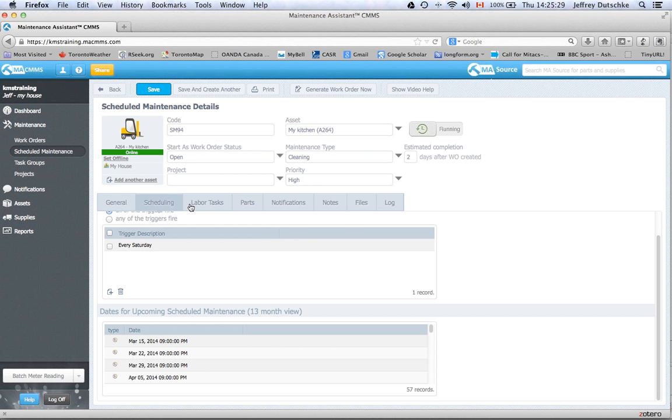Great. So that's set up a scheduling for the weekly kitchen clean, and you can see now we have a series of dates on which it will be triggered. This will trigger an email for us to say this scheduled maintenance is now due, and it will be required to be completed within 2 days, and that will then be a work order ready for the technicians group, which includes me as a user at the moment, to do that work order.